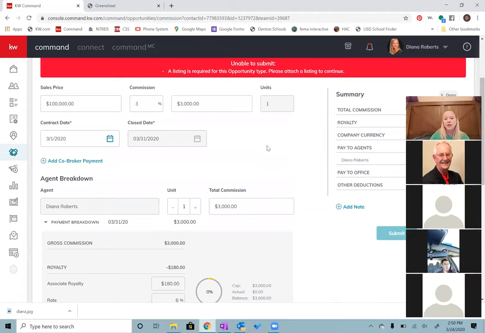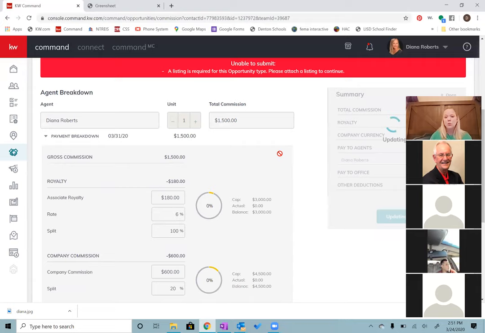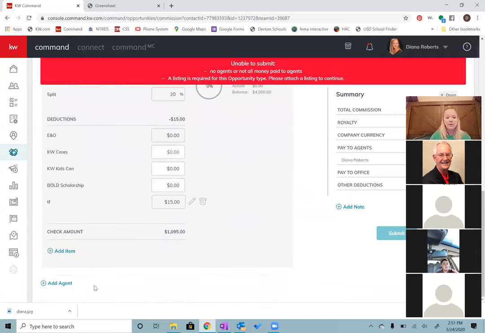Okay. If you are on a team and you need to do a split, here's how you do that. As you can see, add co-broker payment is not what we're looking for. We want another agent. So real quickly, what you have to do is either reduce the unit or the total commission amount. So let's say I'm the rainmaker and I'm going to give half of this to the buyer's agent. I would just reduce this commission to $1,500. Okay. And once it's done updating, I can now add an agent right here.